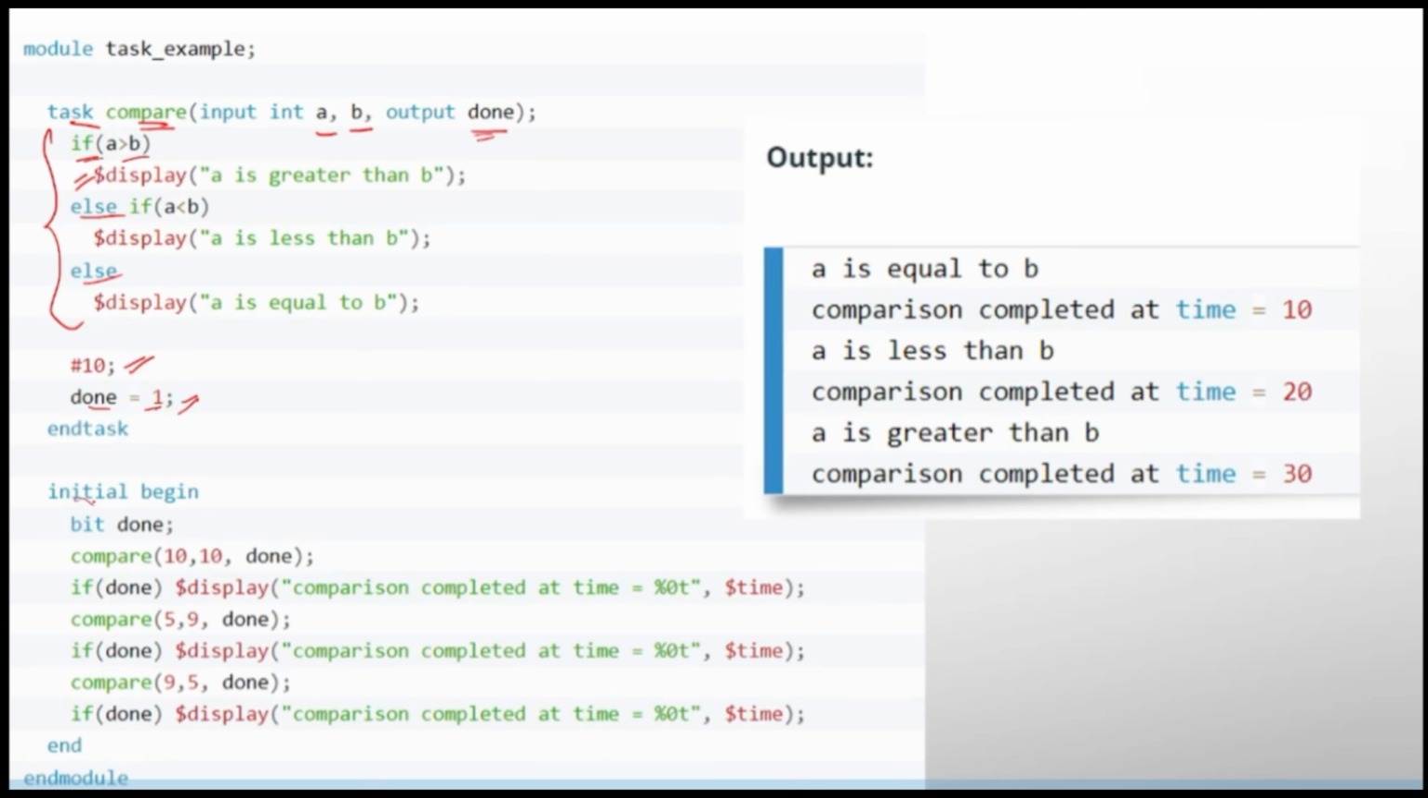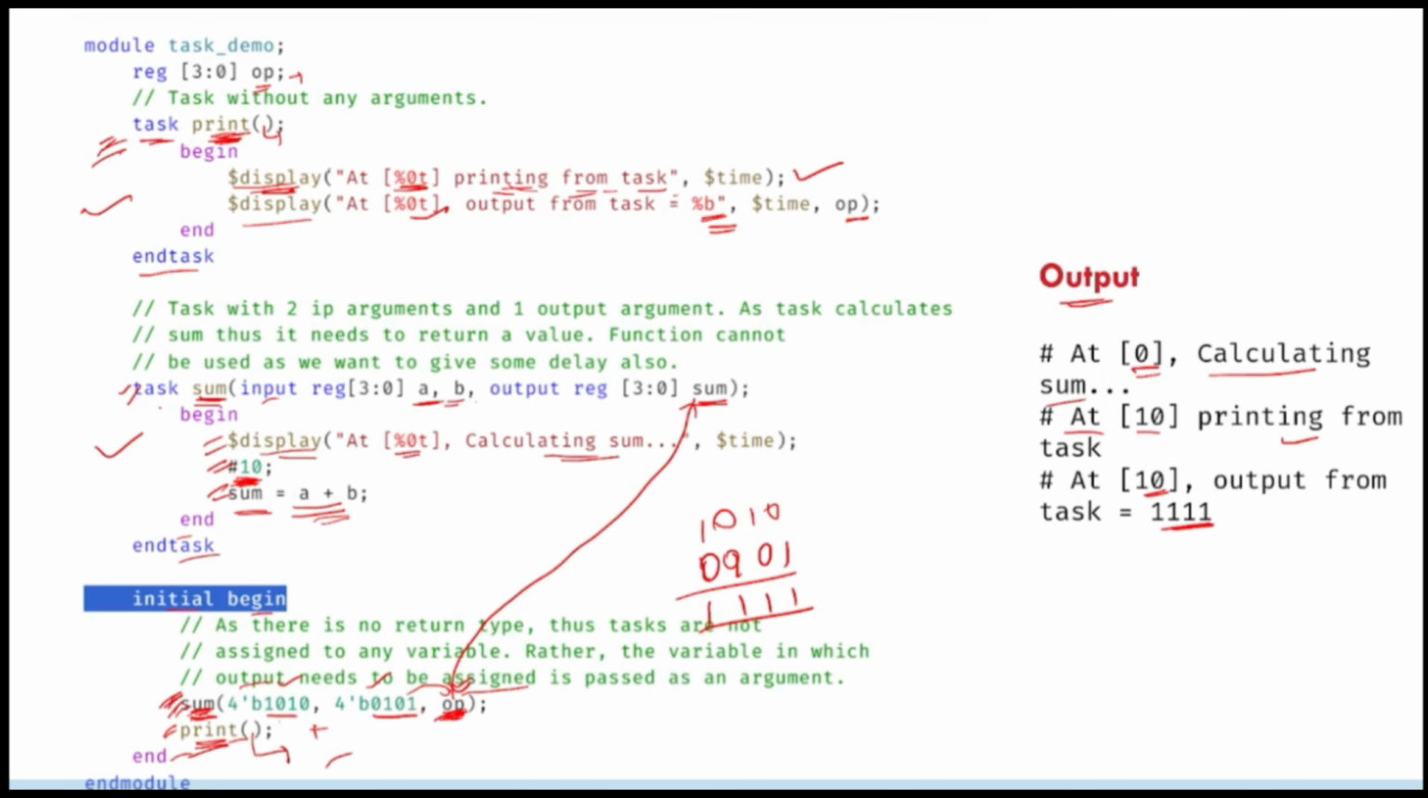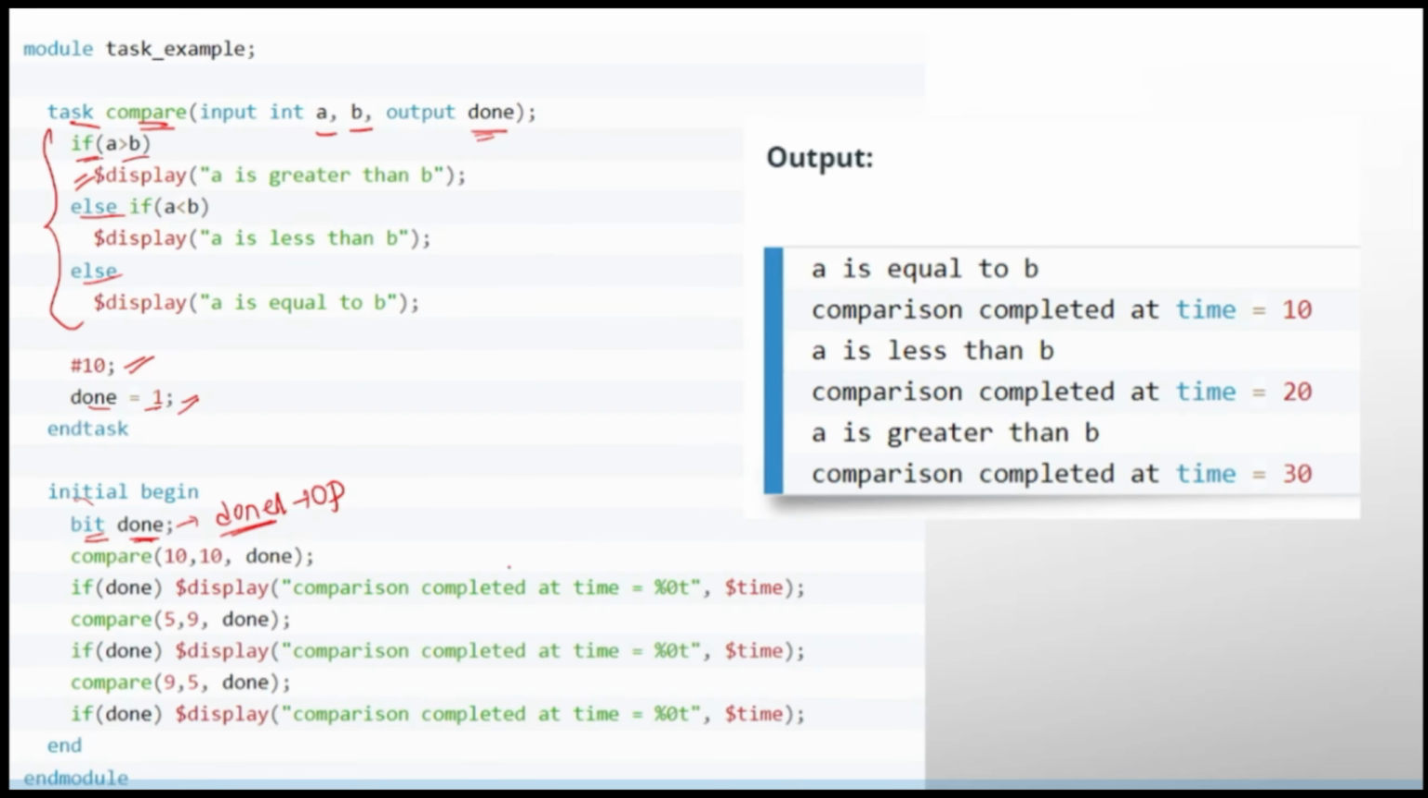End task. Now initial begin, I have taken a bit named done. Here this done and this done is not the same. You can use any bit variable name here, like you can use done one also. That is also the same. Either done one or anything like output. In the previous example, I have used sum, but I have used OP here. In a similar way, you can use two different variable names, or even if you take the same name, there won't be any issue.